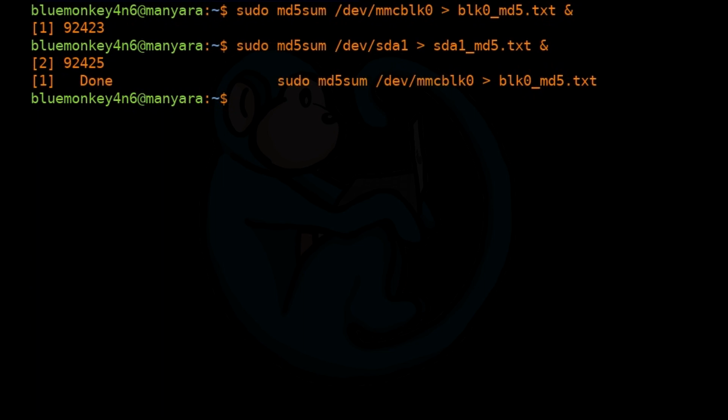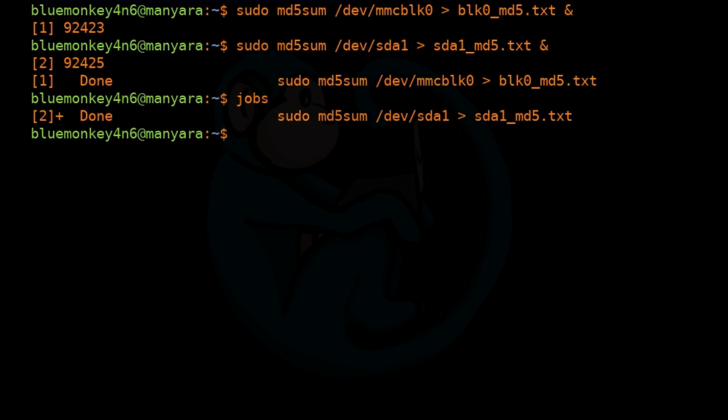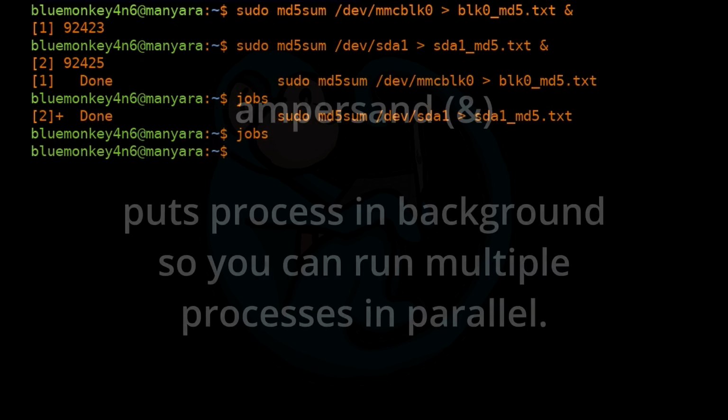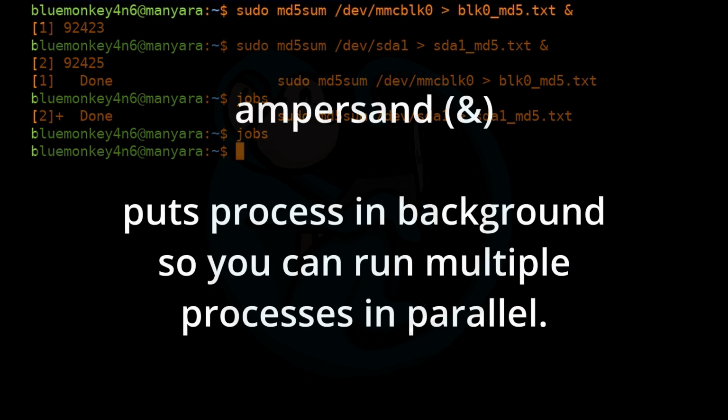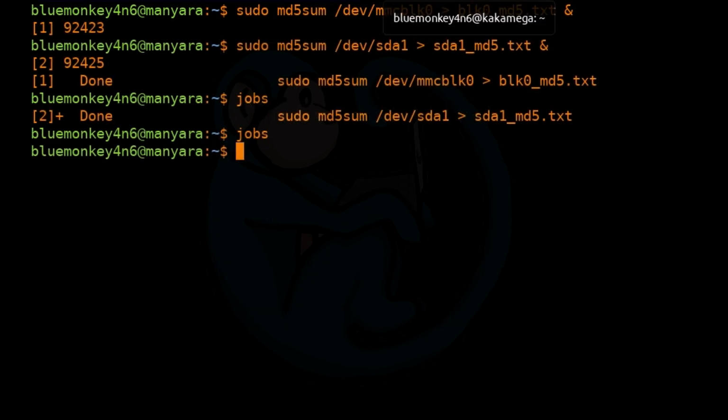And here I can type jobs to see what is in the background. And in this instance, looks like some of these are already finished. But once again, the whole idea is that you can run multiple things in the background and still have your command prompt so you can run other things.